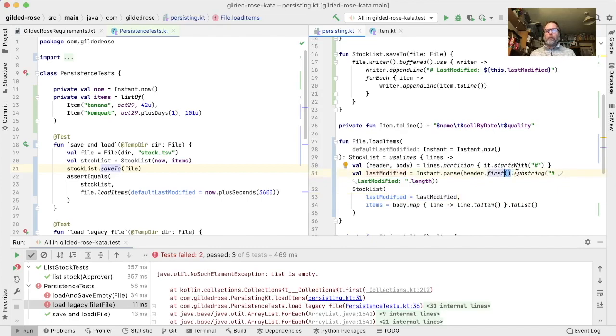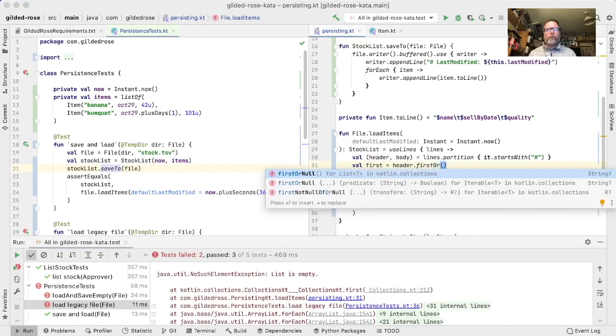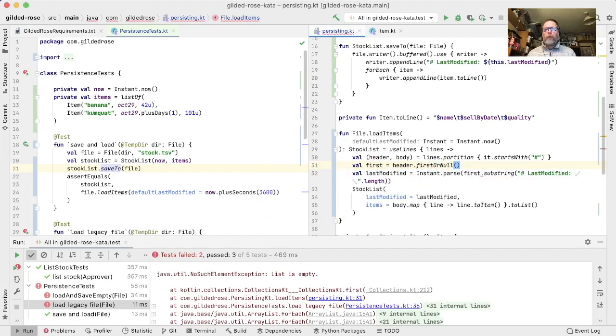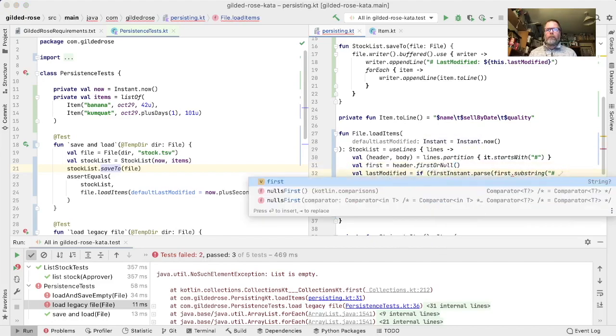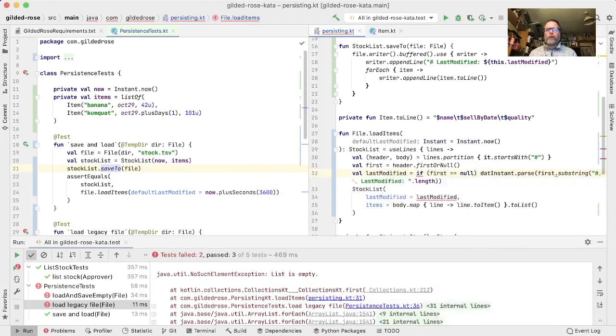So we could do a better stab by taking this thing as a variable and say that is first or null. Now this will force us to consider the case of the null, and let's just write it out simply. Last modified is if first is null, then it's our default last modified, else we're going to parse it with instant.